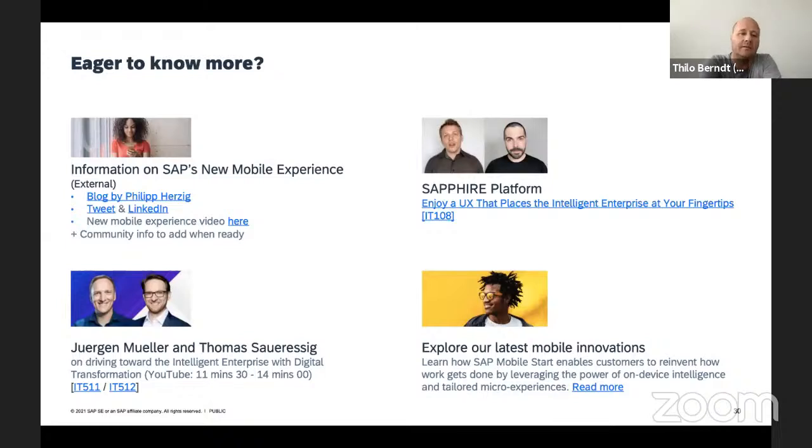Then we also provide this slide to you, where you can find a couple of links to publicly available sources, like sessions that we have done at Sapphire about mobile experience, about SAP Mobile Start. For instance, our board member Thomas Saueressig has given a demo on SAP Mobile Start in his session, and our Robert and my boss Philip Herzig and Ben Glenard, our new chief designer at SAP, they also talked about SAP Mobile Start and the new mobile experience at SAP in their sessions.